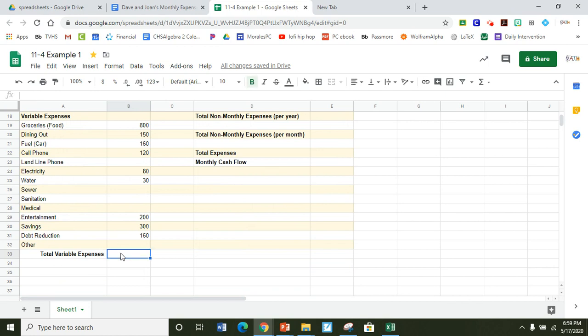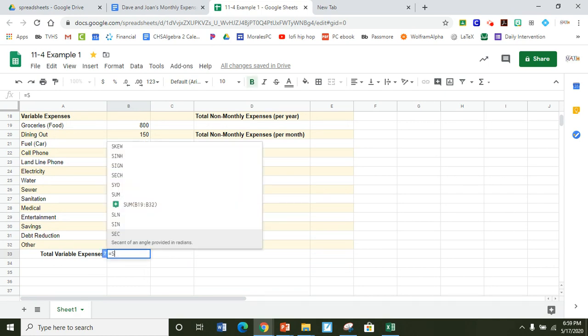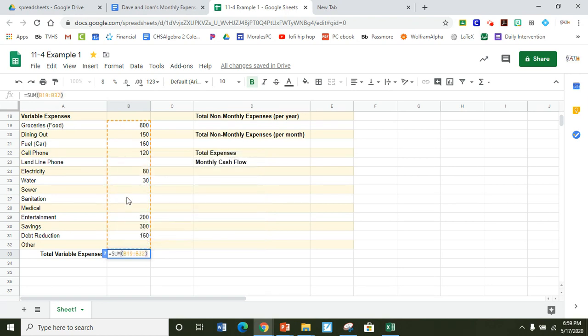Now we're going to add up our variable expenses. I'm going to say this is the sum. You'll notice that it will say suggested based on the data. So what's cool about Excel and Google Sheets is it starts to become familiar with what you're doing and can predict it. So sometimes I'll just click that and see, is this the summation that I want it to perform? I do want it to start with groceries, and I do want it to end with other. So I click enter.